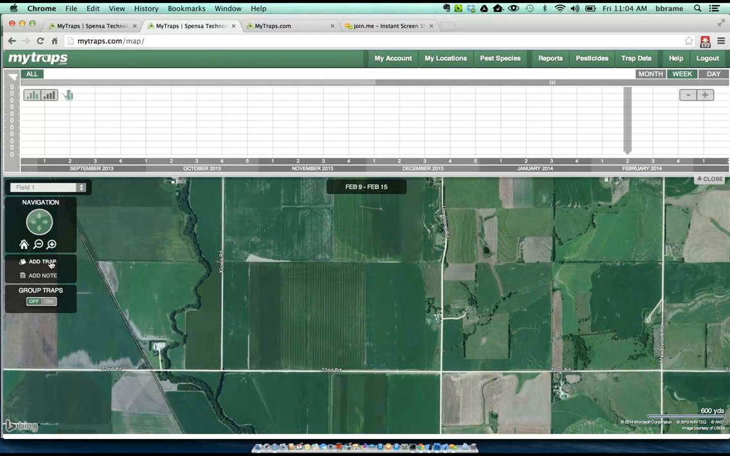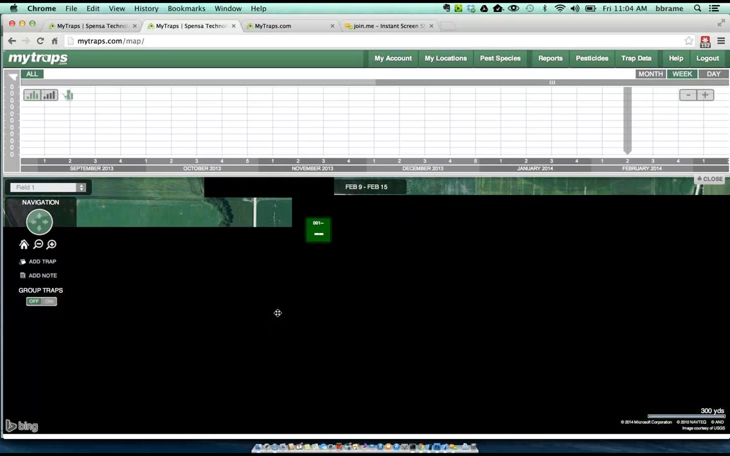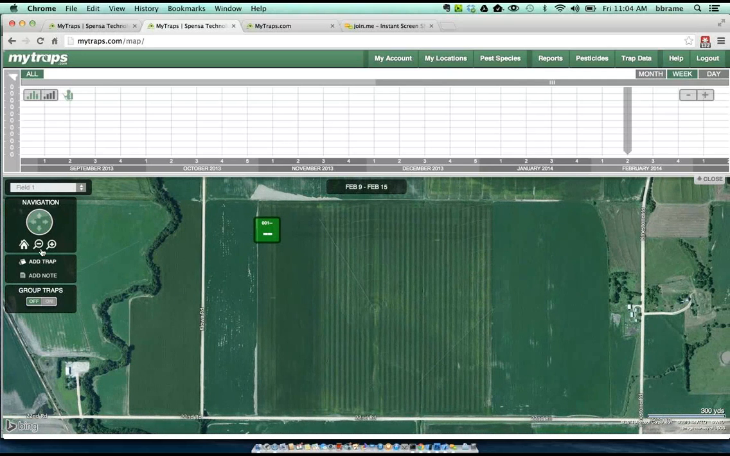There's this Add Trap button. Click that, and then it gives me a cursor that I can click and drag to position where I want my trap. All right, and I'm going to zoom in a little bit, and I'm going to add 3 or 4 traps here. See, the process is pretty painless.